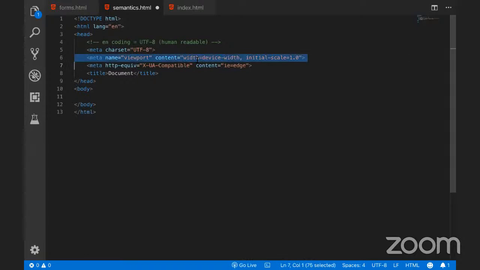Yes, so this is the standard that we are following. You can increase or decrease the initial scale of it. That means if you do 2, you are going to zoom it in to double the size of whatever it is initially. But we will stick to the initial scale, that is 1.